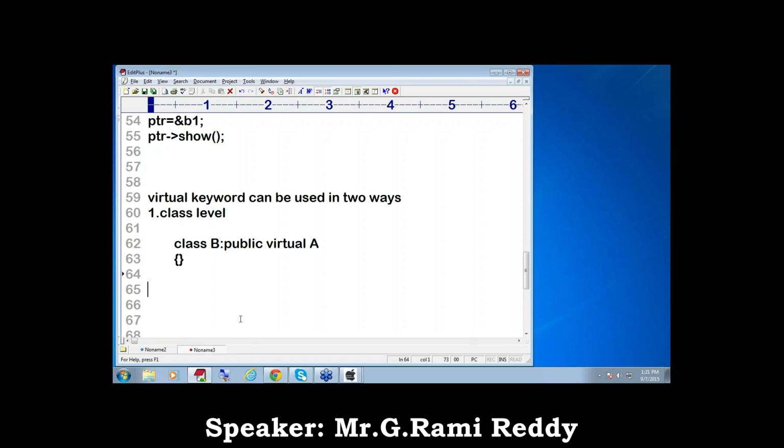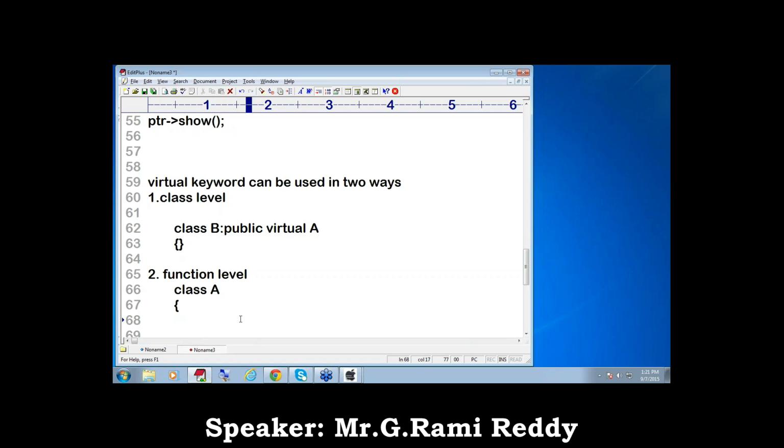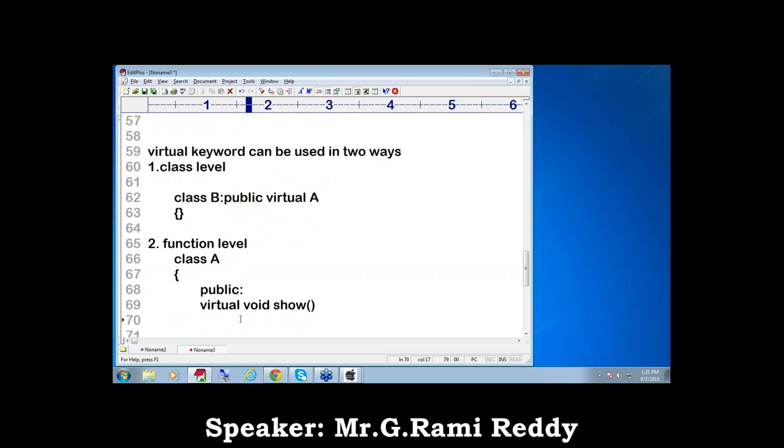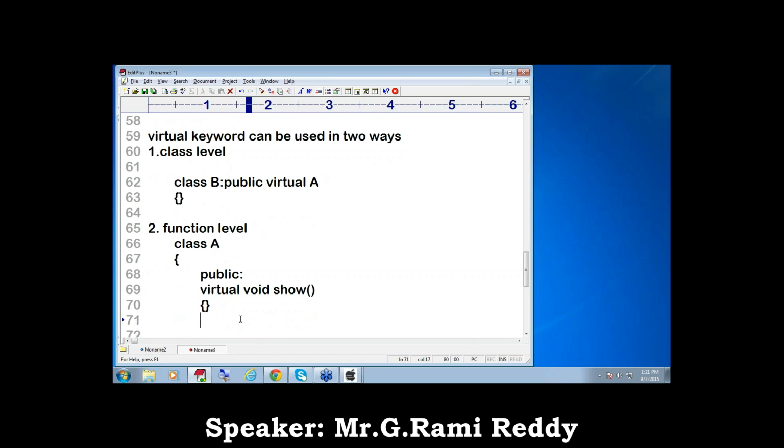Next one, number two. I have to go for function level. What is the example here? I'm writing class A. A simple point I want to write: public, then virtual void show, and close. That is function level.